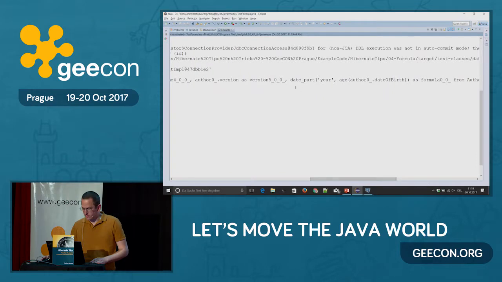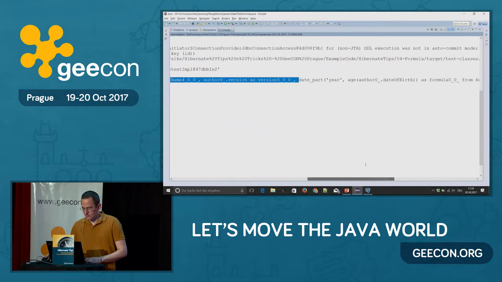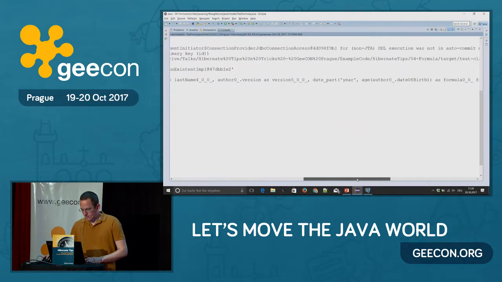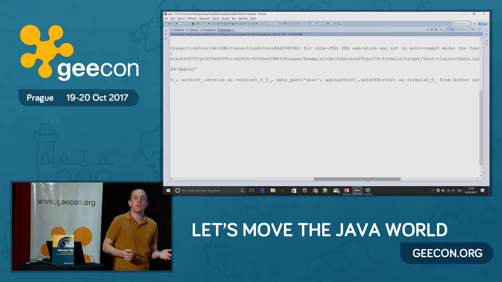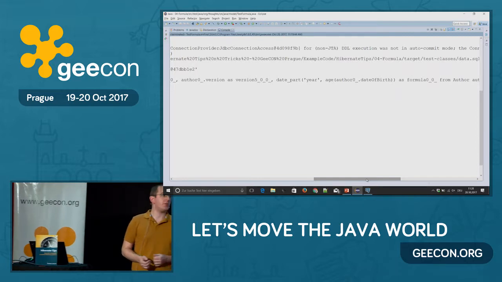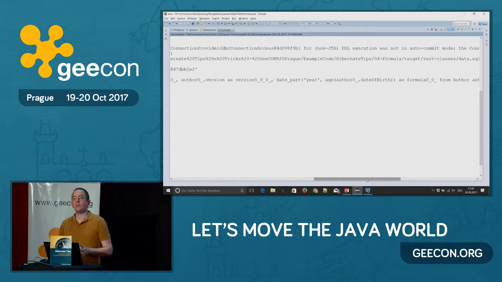Where is it? Here it is. So Hibernate simply adds the SQL snippet that is defined in the formula annotation into the SQL query that it executes to get the entity from the database. But be careful, it inserts this native snippet in each and every query that selects the entity.